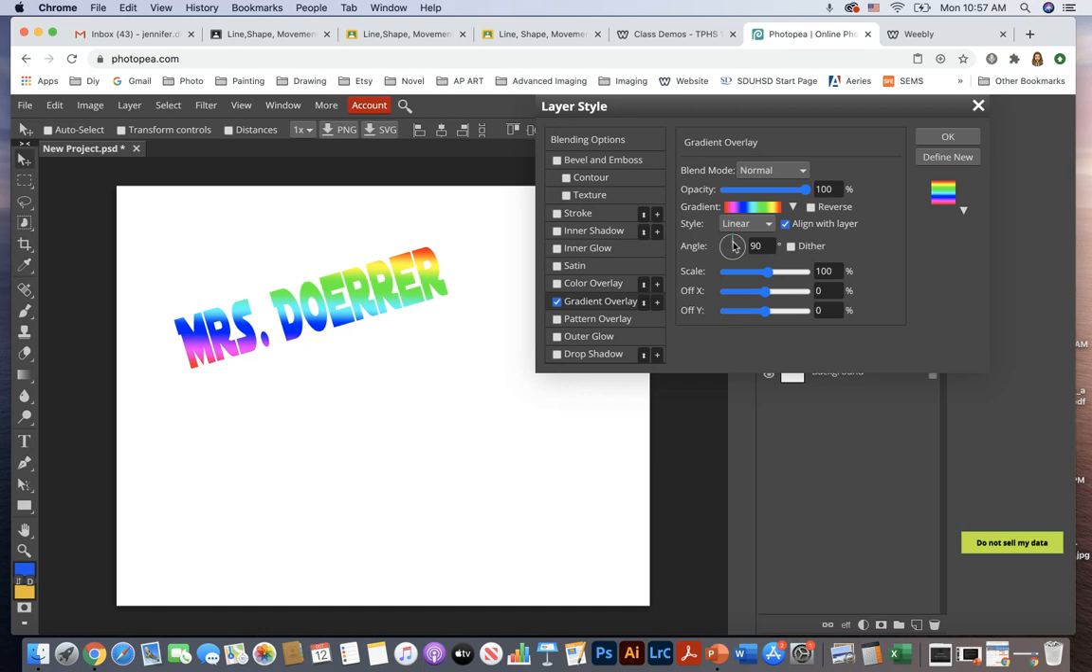So right now it says it's at a 90-degree angle, but see if I shift around, then my gradient goes in a different direction. It's also a linear gradient right now going from left to right. You could change it to a radial gradient. Or your other ones are called angle. That makes it seem like there's a hard angle on the object. Normally wouldn't use that for text. Same thing with reflected and diamond.